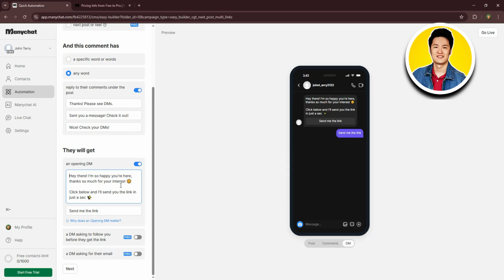Here, if you enable an opening DM, they will receive this exact text. You can customize it however you like. And here on the send me the link option, you can put in the link they will receive. Then we can enable a DM asking them to follow before they get the link, or a DM asking for their email. But these are for the pro version.